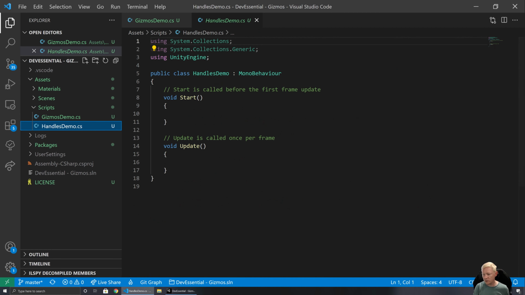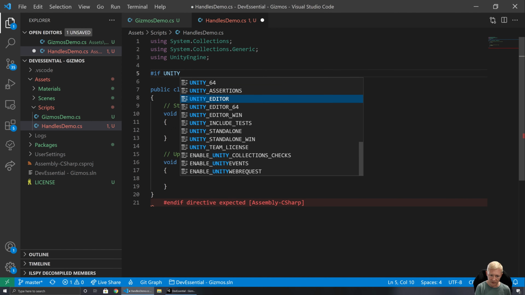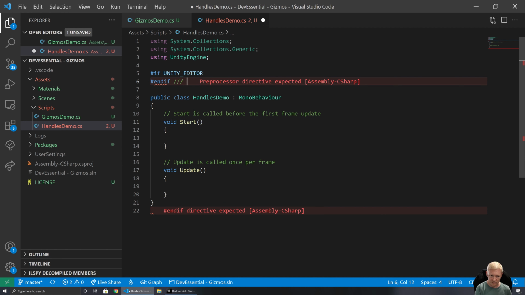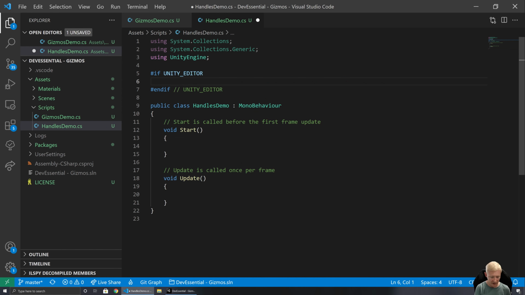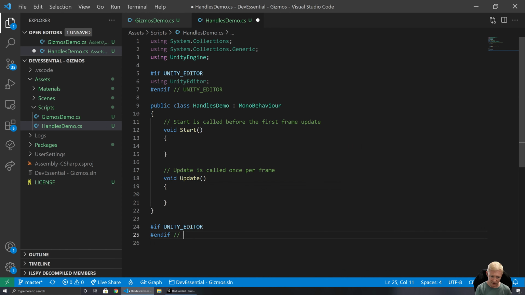Handles allow us to draw a little bit more, but handles require a slightly different setup. We still need to use some similar stuff to before, where again, #if UNITY_EDITOR, so #endif, and then we can bring in using UnityEditor. Then we actually set up a custom editor. So we'll put that again inside our usual setups here. So we create a custom editor, and this will allow us to then draw those handles if we need to.